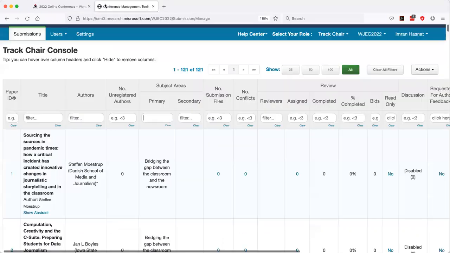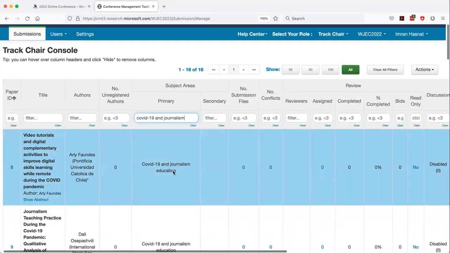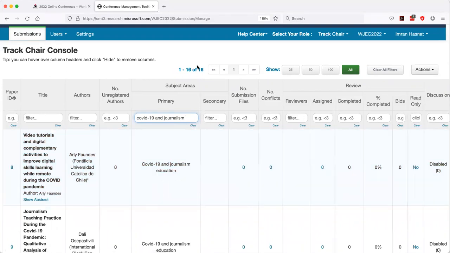So once we go here, we can type COVID-19 and journalism. I know it's called COVID-19 and journalism education, but this should be enough for us to find the stream. Now you can see there are no longer 121 papers, but only 16 papers. This is how you narrow down to your area, your stream.